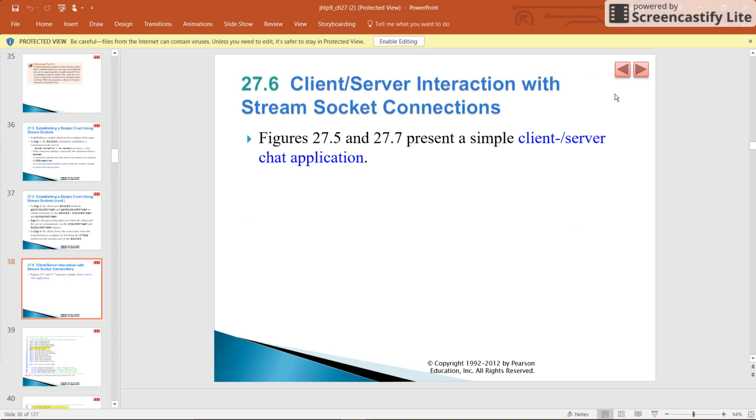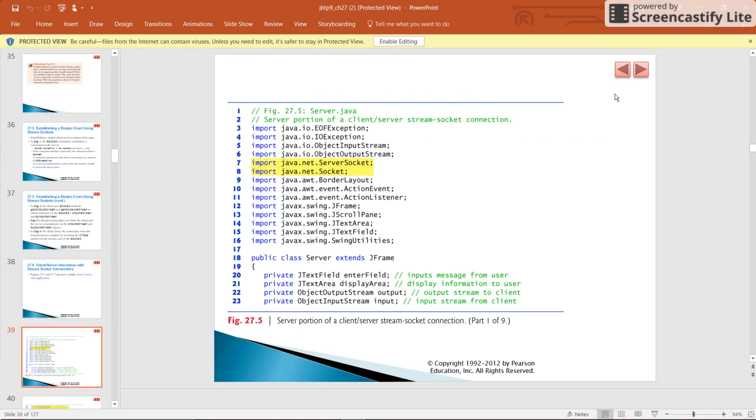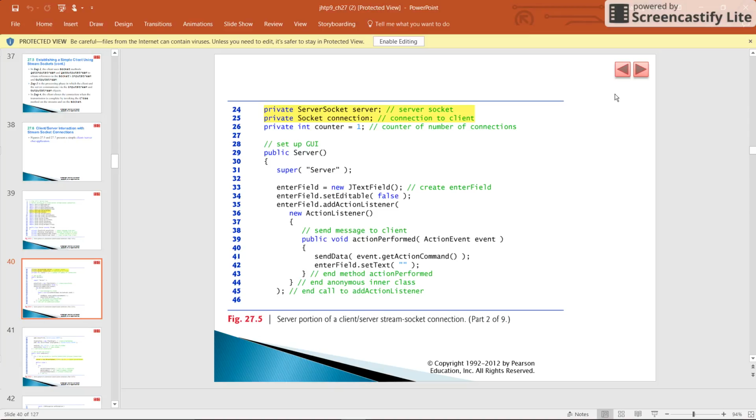So here is the representation of the client and server applications. We give the input message from the user, and it displays the information. As we can see, the output streams go to the client and the input stream comes from the client, and we get the connections of the client.